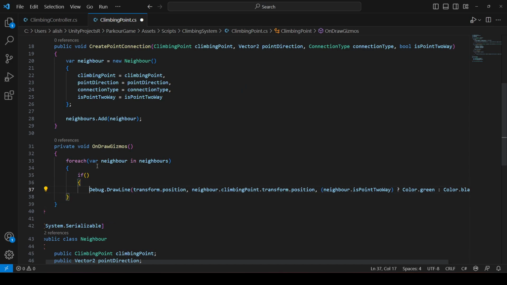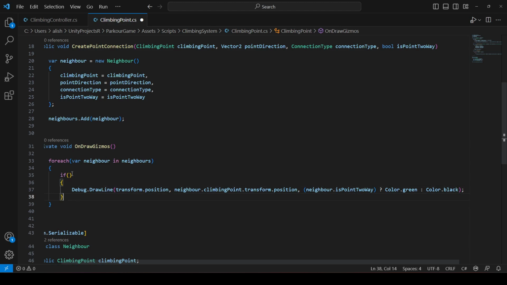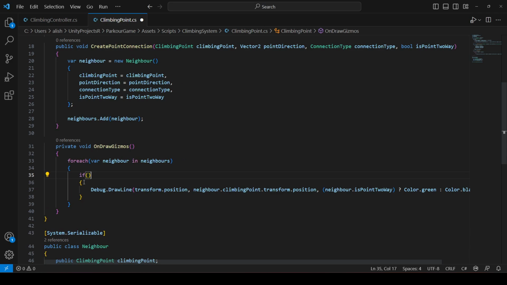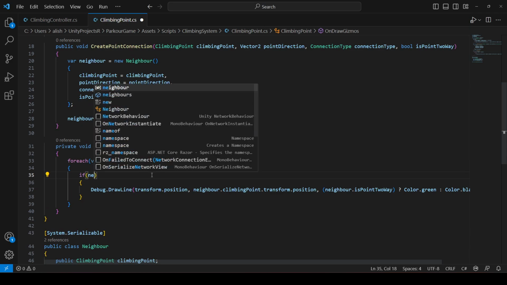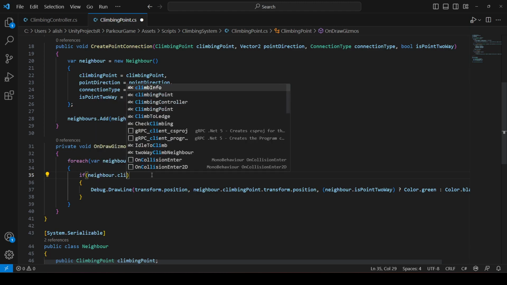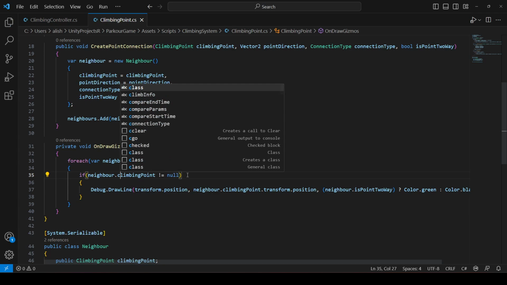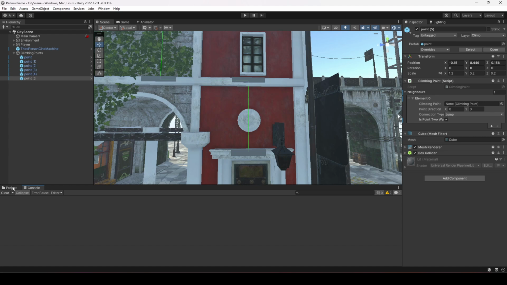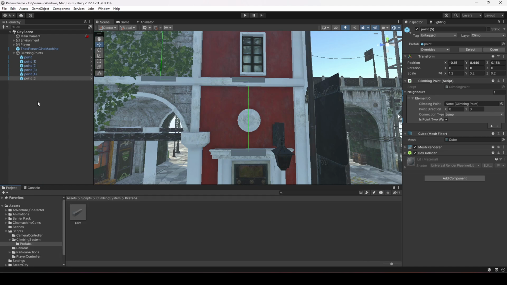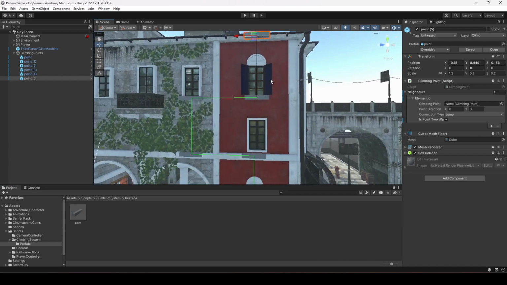So for that we will add an if condition. And inside this if, we will say that if the neighbor dot climbing point is not equals to null. If the climbing point on whatever points is not null, then on those points we want to show this. And whatever are null, then we don't want to show this. Right here, make this C small because it is climbingPoint. So now if you save the script, get back right here, as you can see, we don't have any error now, and everything works perfectly fine.